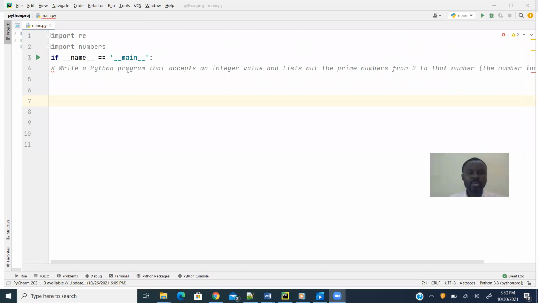write a Python program that accepts an integer value and lists out the prime numbers from 0 to that number, the number inclusive. Can we think about it for a second? So if I have 10, the question is get all the prime numbers from 2 to 10, if 10 is a prime number. So think about it. How do we do it? What is a prime number? A prime number is one that is divisible by just itself and 1, leaving no remainders.